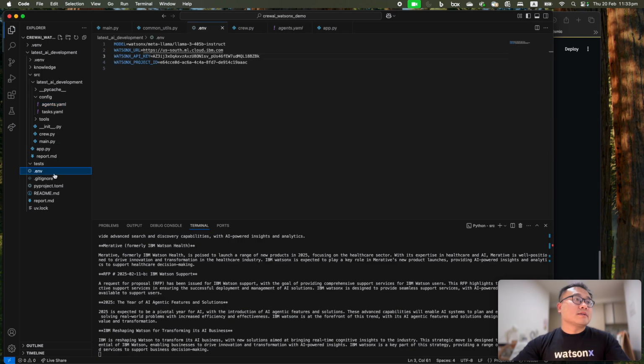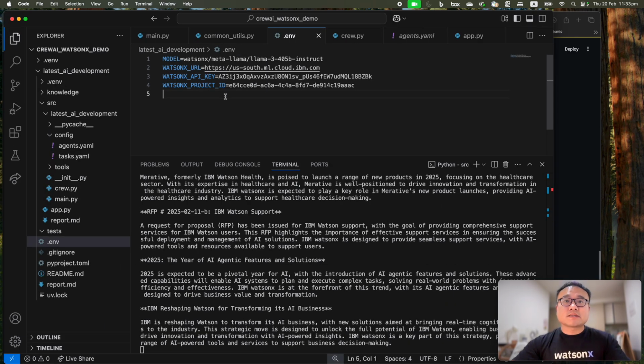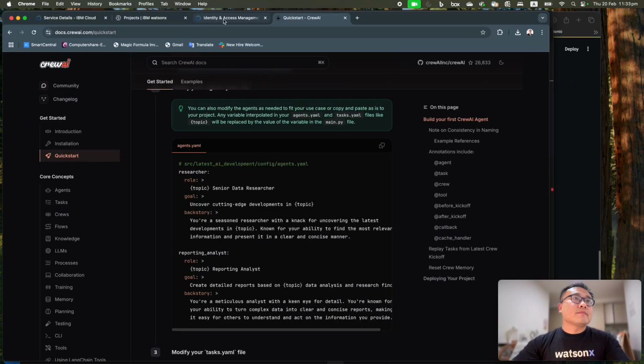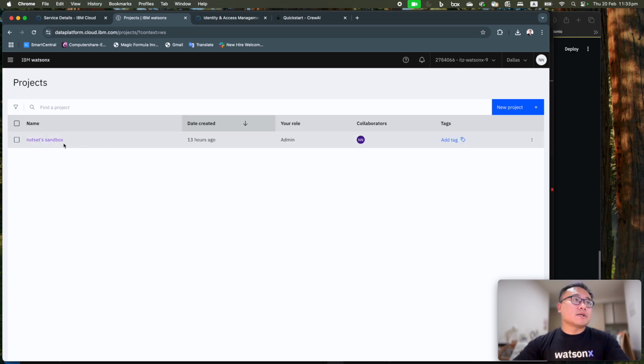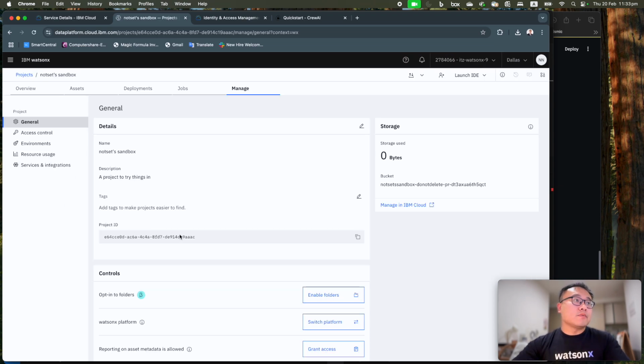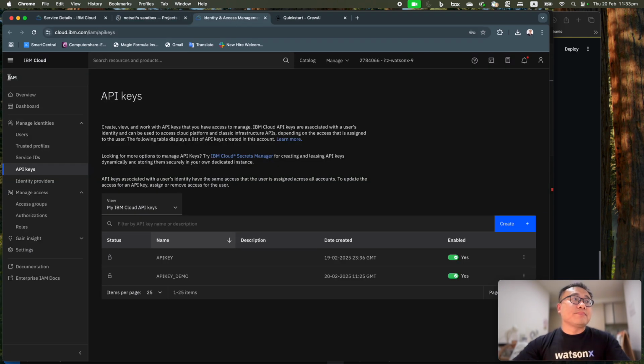So that one, I think, is one of the key parts: where to get all these Watsonx credentials. Assuming you already have some understanding of Watsonx, in Watsonx you can create a project, and in the project, the first piece of information you will need is the project ID. That is under Manage, General. Another piece of information you need is the API key. The API key is under IAM. Here you can create an API key by clicking this blue button.